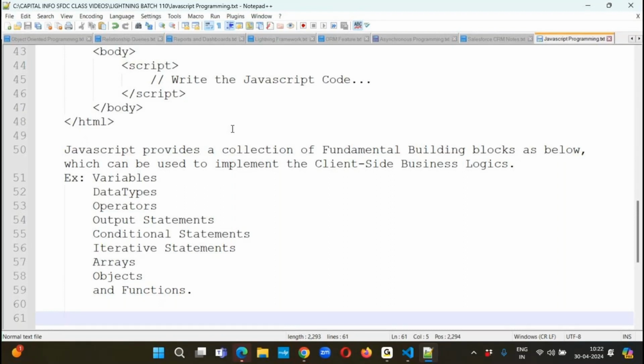Many clients didn't show interest in using the Lightning framework because they had to write huge lines of code. To write that code, they needed more developers, it took more time for application development, and it increased the project budget. Because of these constraints, many clients didn't show interest. So Lightning was a failed model that came from Salesforce.